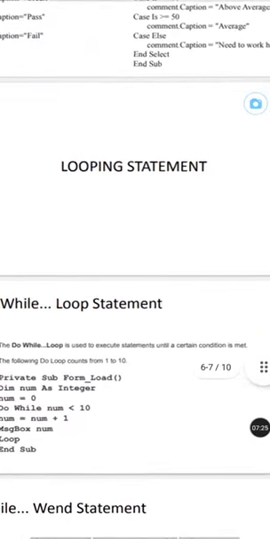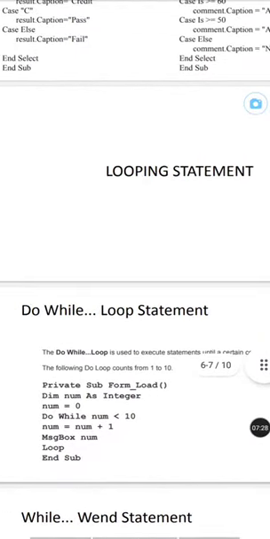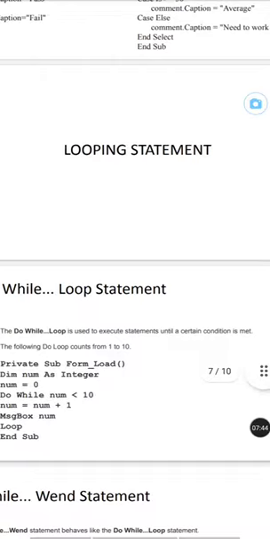Continuing to that, there are looping statements. If you want to print statements a number of times, or if you want to do some calculation until a certain condition is satisfied, then you will be using looping statements. First comes the Do While loop. Here the Do While loop is used to execute statements until a certain condition is met.